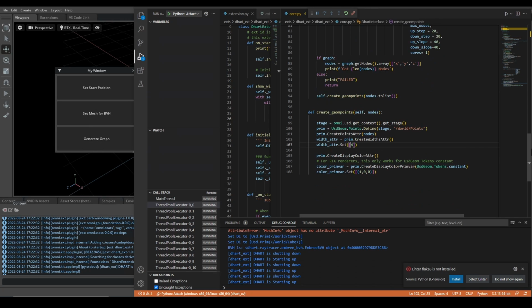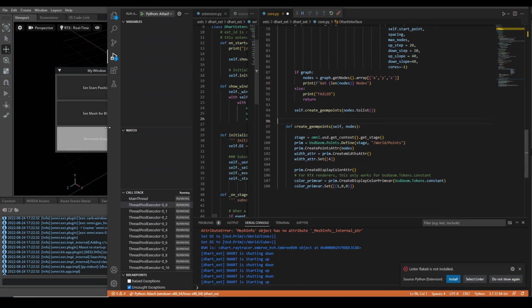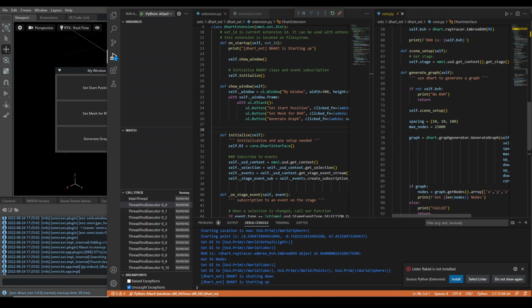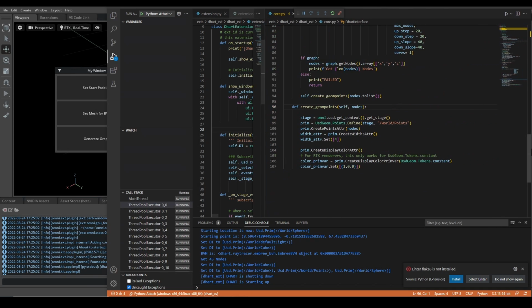This creates the size of the point, so we can change this value. It's a floating point value. And this creates a color. Currently, this only works for a single value, so we have a USD_geom.tokens.constant, and this will set that constant value. So now that we saved our scene, we are able to create a BVH, we're running our graph generator, and we are able to print points.